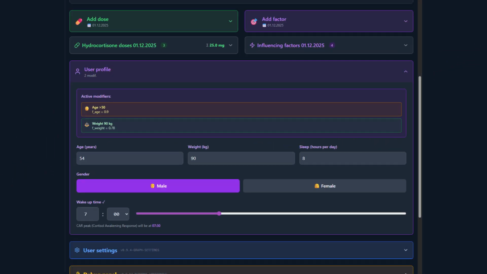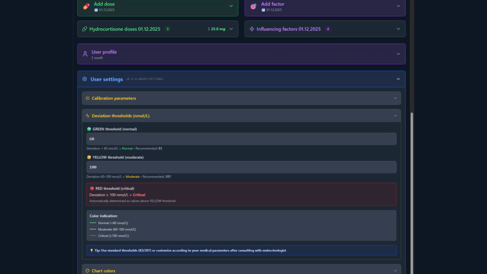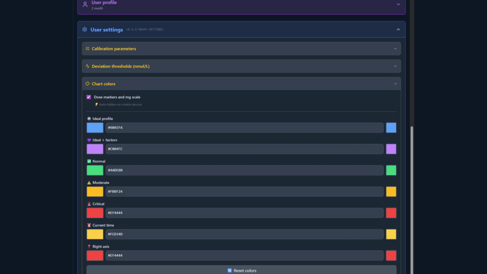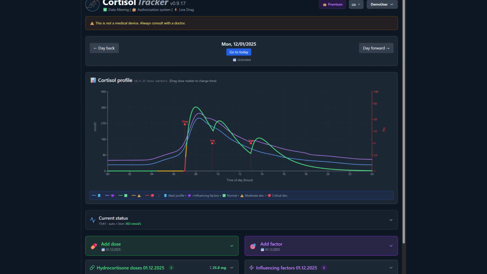Before starting the overview, let's agree that the user's age, weight, gender, and circadian cycle are already set. All decorative settings are at default, and the app is viewed on a screen with a width of 768 pixels or more.